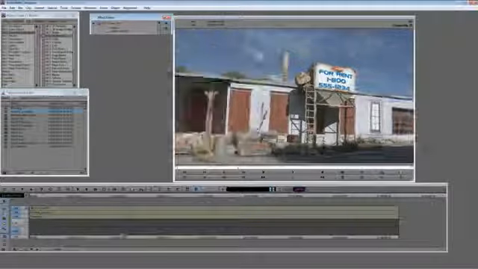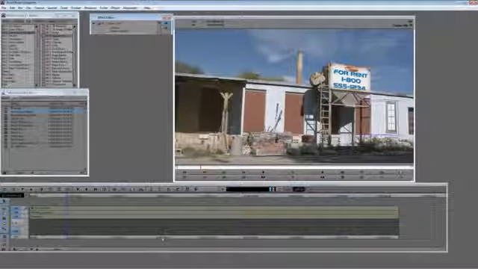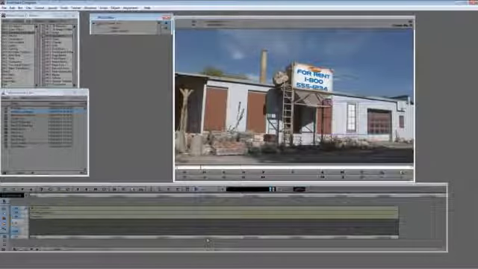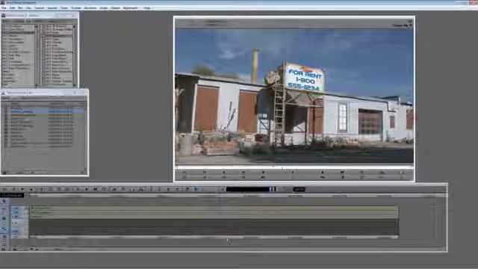Now, if you wanted to make this effect even cooler, what I would suggest is that you look at some of our other filters like match grain and color match and chroma key even.